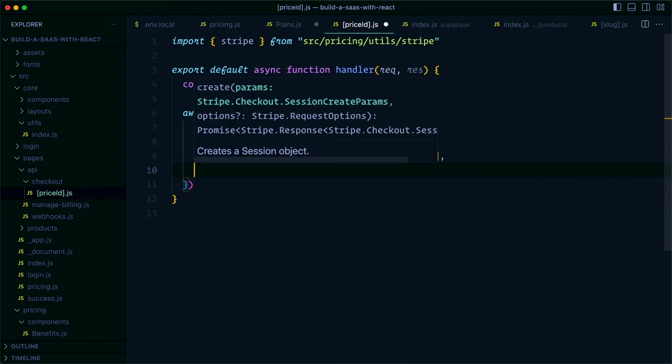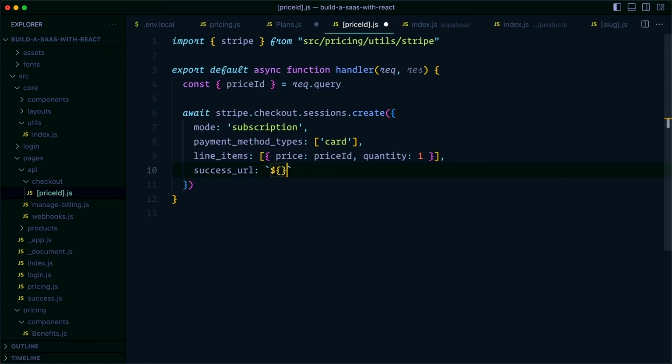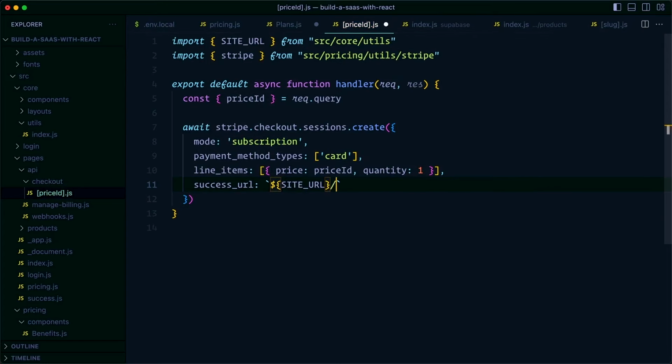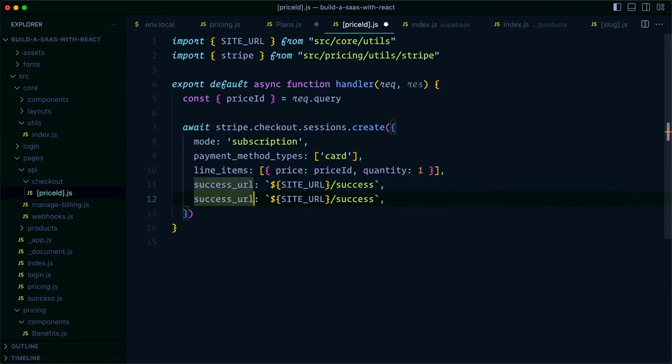And then finally, we want to add a success URL. Where should the user be taken if the checkout process was successful? So once again, we can reuse the site URL and just provide the path success after it. And for cancel URL, if a user cancels, we just want to send them back to pricing, if they were to cancel throughout the process of checking out. And then finally, this create method is going to return a checkout session, which we can then return.